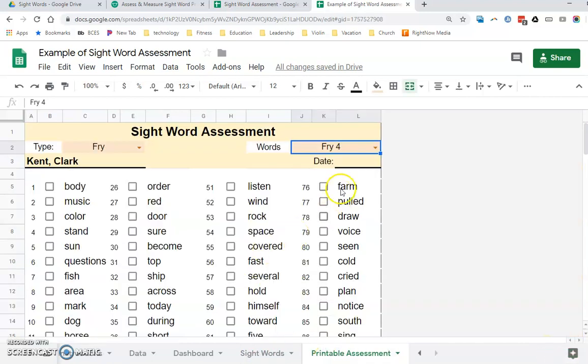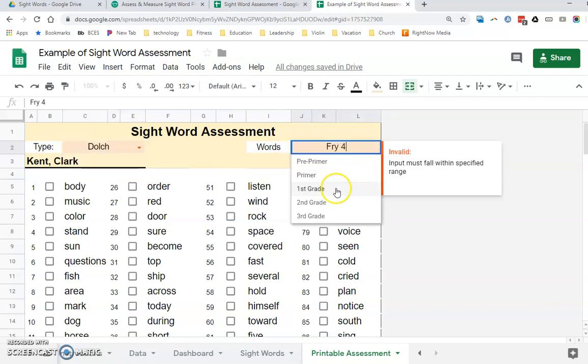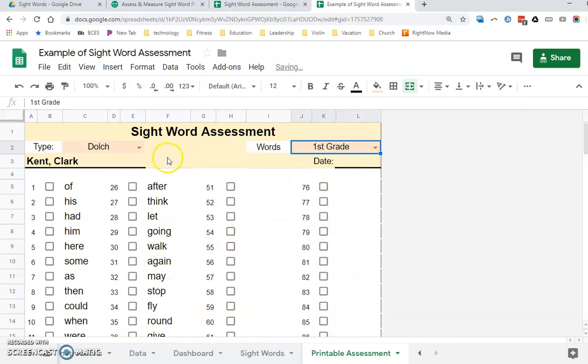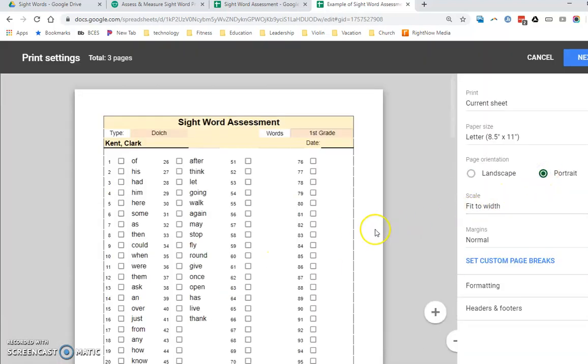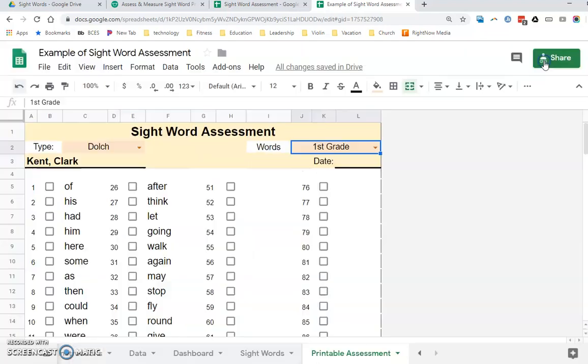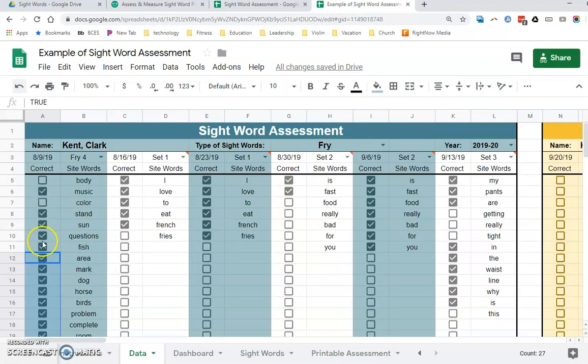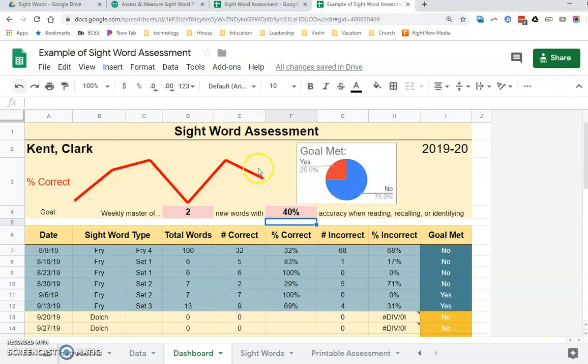When you actually need to print something for the kid, you would just come here and you choose the sight words you want. It's preloaded with Dolch and Fry, and you choose which ones you want. It automatically changes. You would hit the print key, change it to portrait, and hit print, and you're good to go. And you can actually hand that to the child and let them look down and read, and you can have a copy for yourself to mark. And then you come over here to the data and you would check whether they got it or not, and then the dashboard automatically shows you how they're doing.